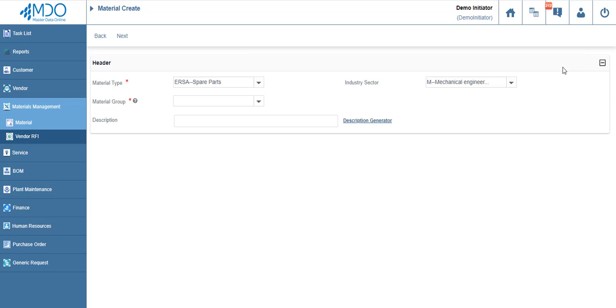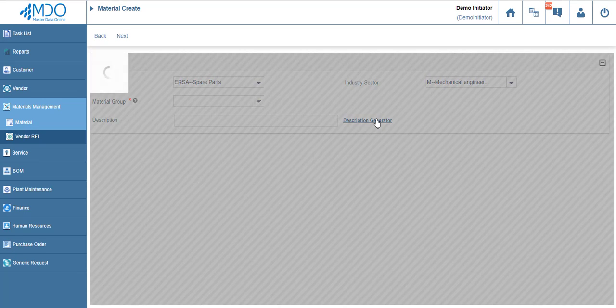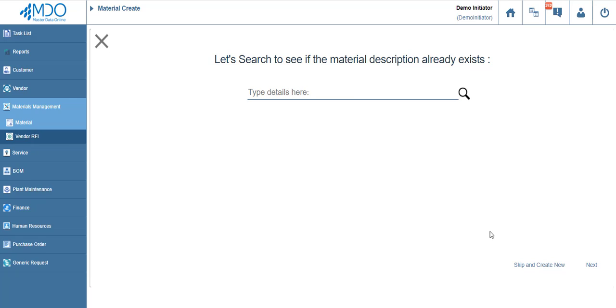Most businesses face key challenges in SAP Material Master descriptions. Being free text, it results in inconsistent material descriptions and duplicate spare parts. MDO does not allow users to manually input the material descriptions, but instead automatically generates standardized material descriptions based on the user input.